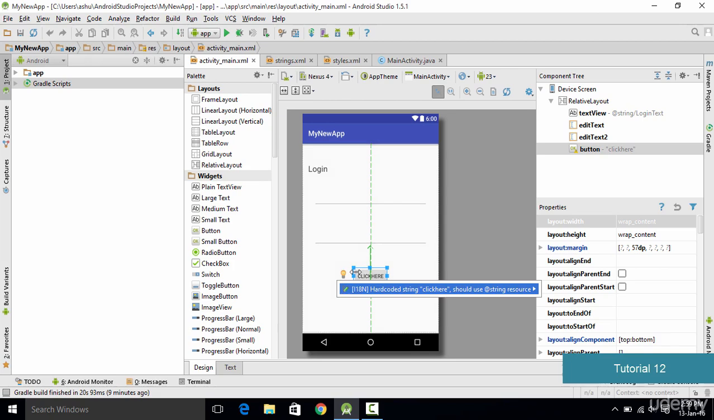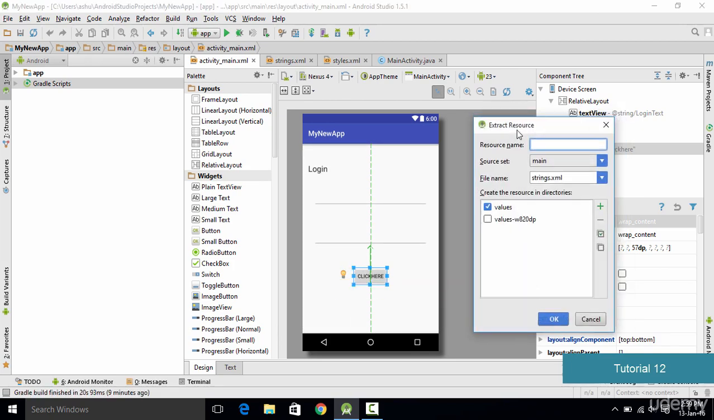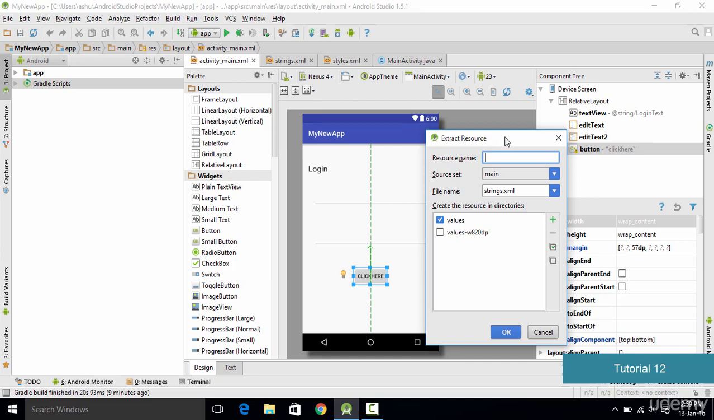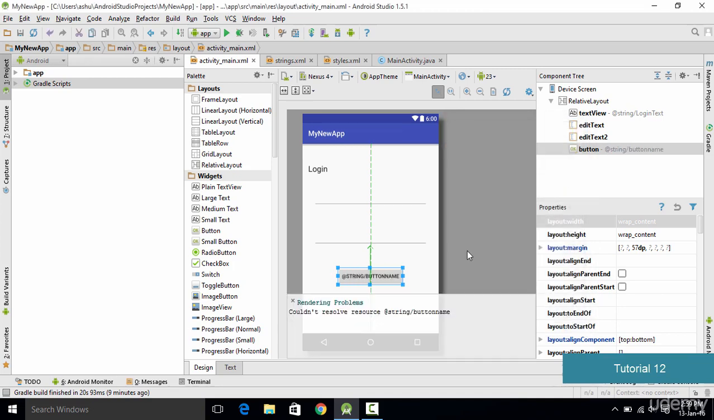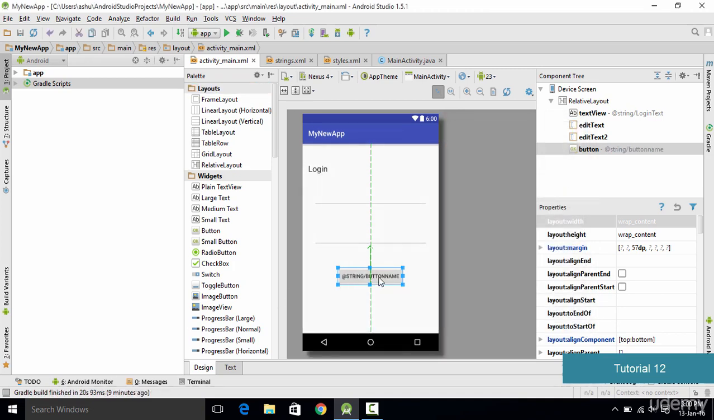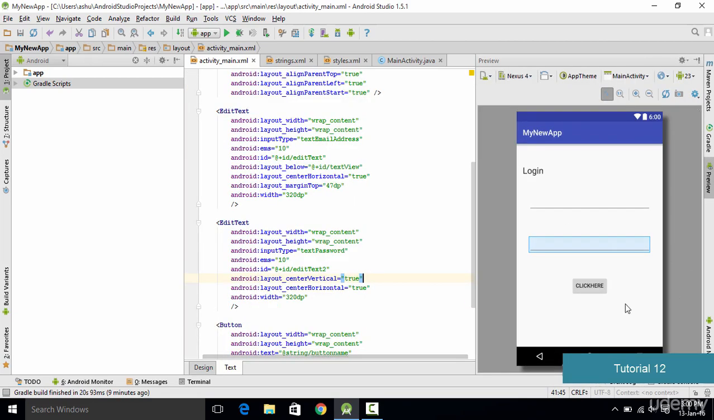So when we click on this light bulb, it prompts us to name the resource. For example, this is our resource, which is nothing but the string which we have specified in the button. Let's name it, say, button name, and click OK. As you can see, when I click it, the text disappears, and instead we get add string / button name. Now if you switch to your text view, you can see that it appears as click here over here.